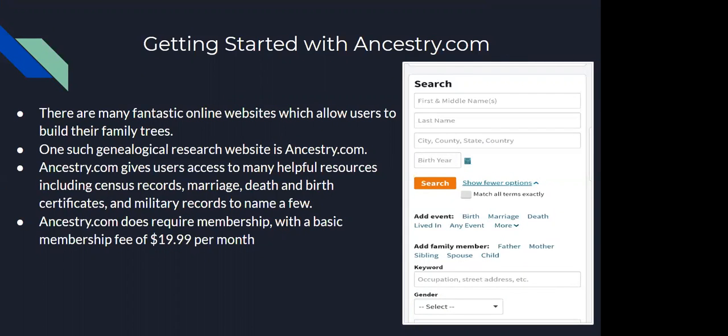So I would like to walk you through how to get started using Ancestry.com. Ancestry.com is a genealogy website which allows you to start building a family tree. It gives you access to many, many resources, including census records, marriage, death and birth certificates, and military certificates. It does require a membership, with a basic membership costing $19.99 per month, although as we go on in this tutorial, we will give you some suggestions for ways that you may access Ancestry.com for free through various local libraries and other methods as well.